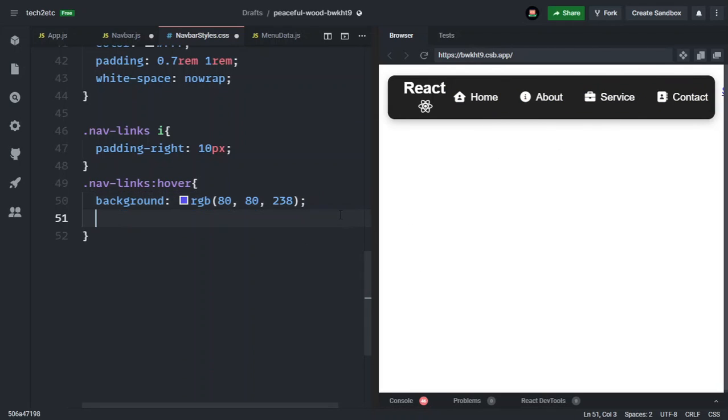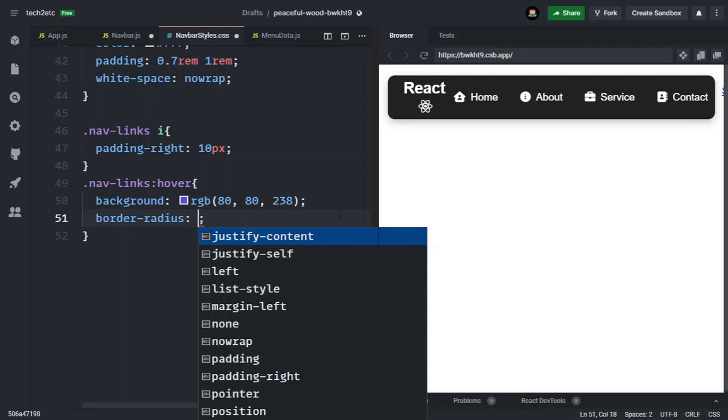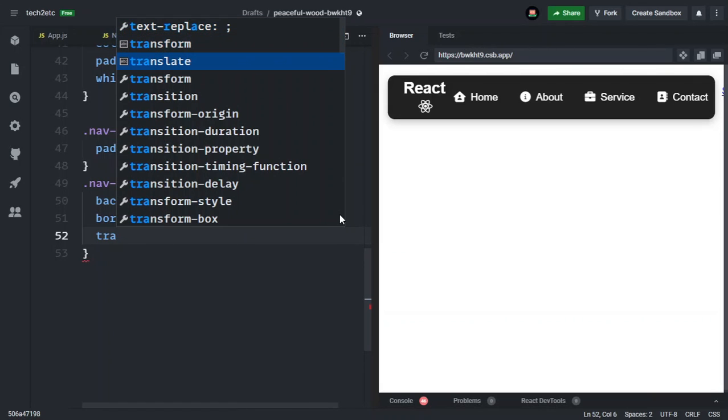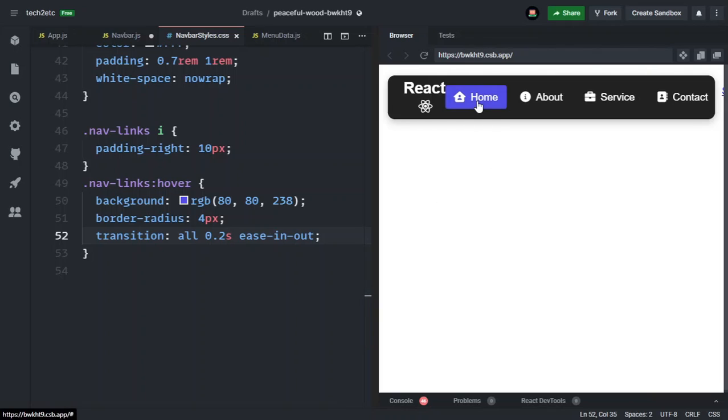Okay, so now I will add a border radius and it will be 4 pixel. Then I will add a transition and it will be all 0.2 second ease-in-out. Now save, and if I now hover, here you can see that we have this beautiful hover effect.